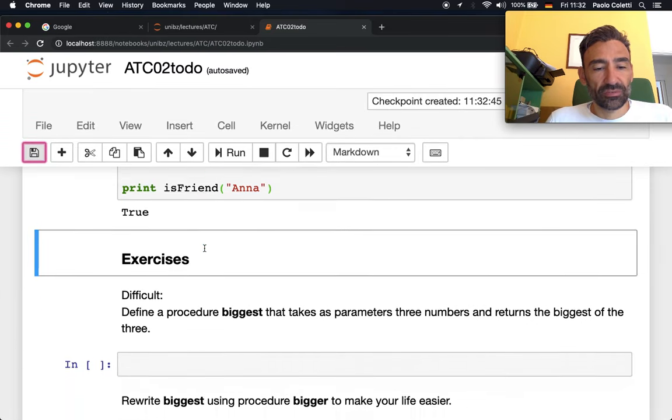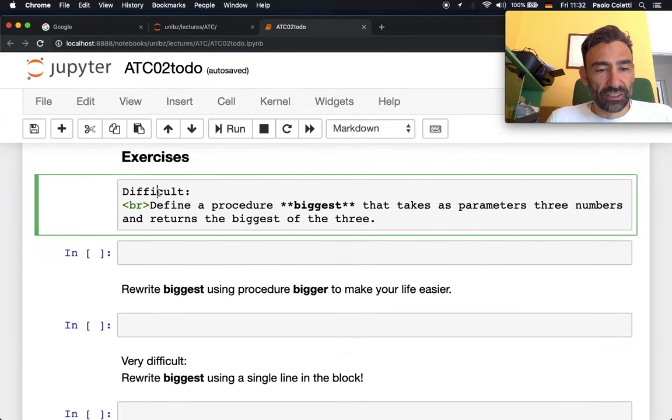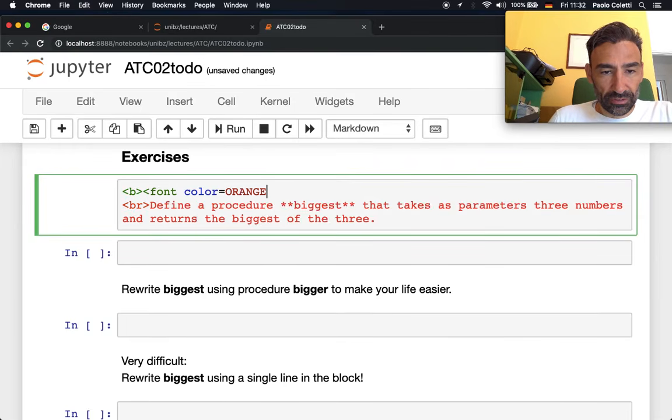save. Another difficult exercise. I have to write it in yellow. So B font color equal orange. You will end this video course also learning how to write HTML.